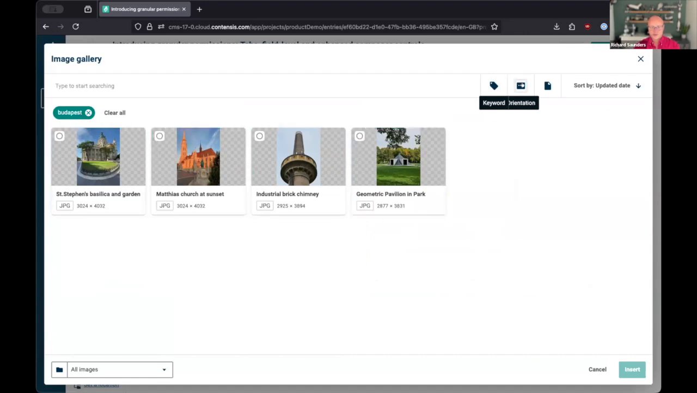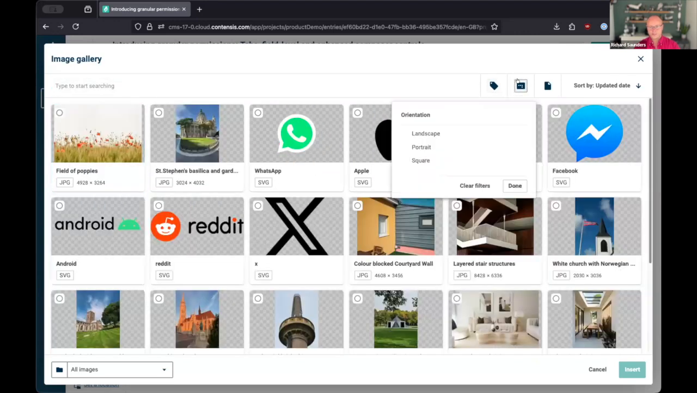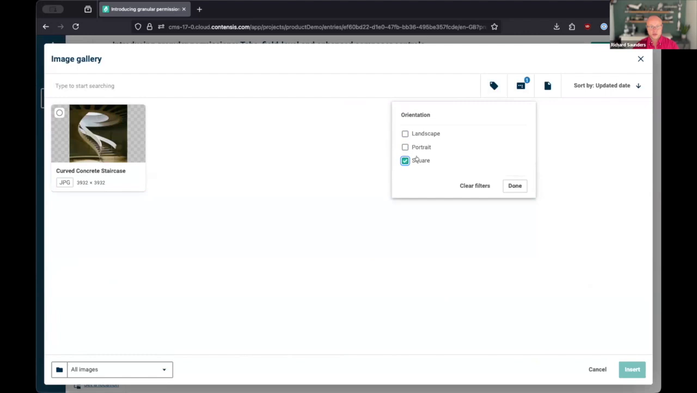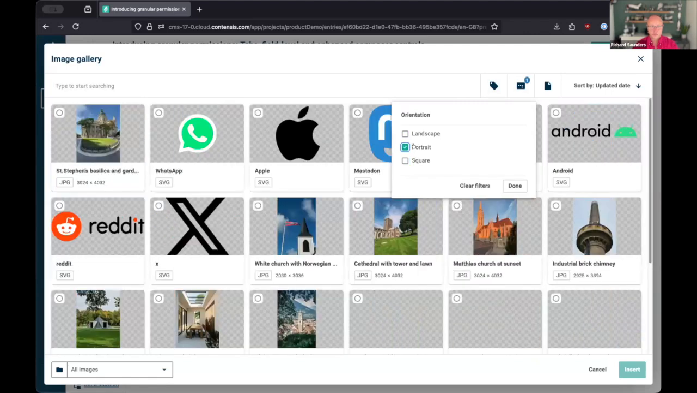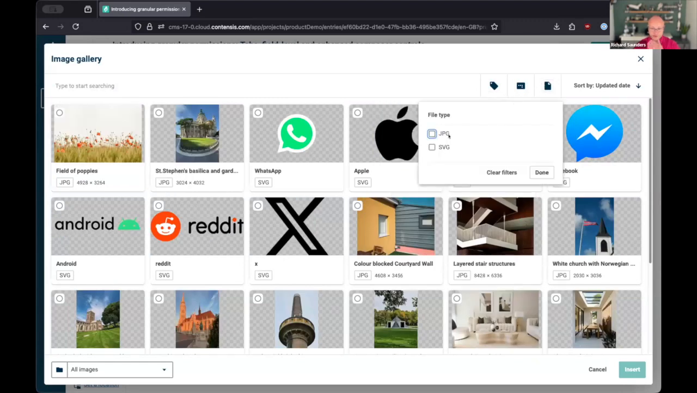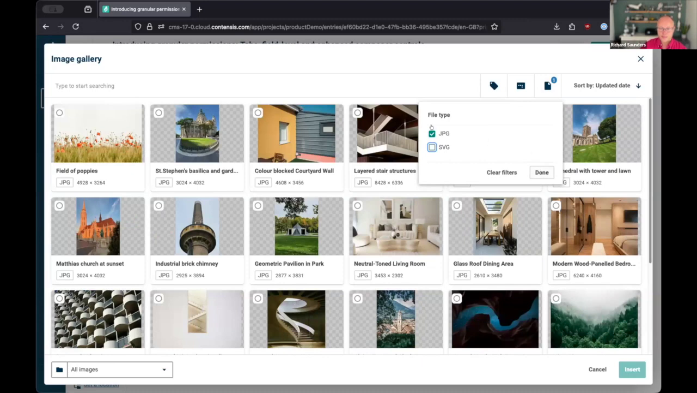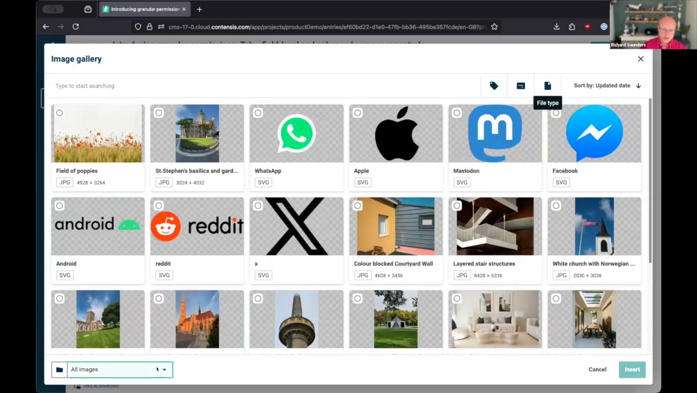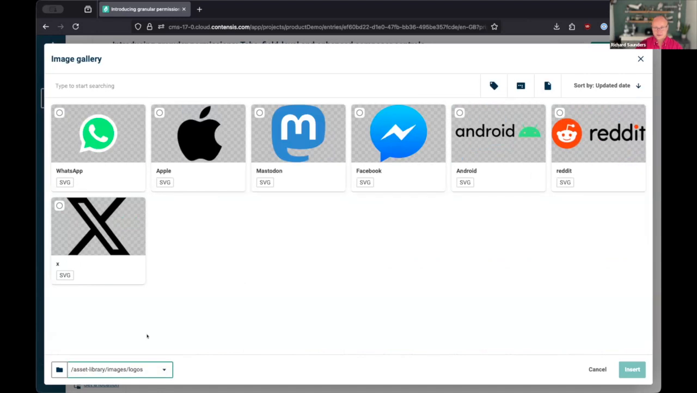You can also filter these by orientation. I've only got portrait in here at the moment, so if I close that and click on square, there's just one image that is square. There's a whole bunch that are in portrait orientation. So that's the aggregated keywords and orientation. And you can also filter by the file type, SVG, or just simply JPEGs. In the bottom left-hand corner, you'll see those image files, that folder list. And so we can just navigate to a particular folder that we know those images are in and see those displayed.